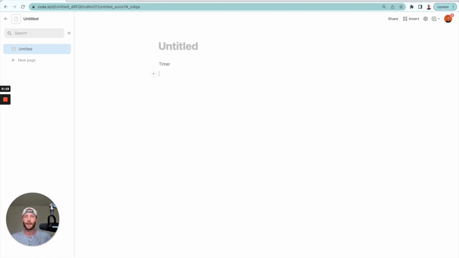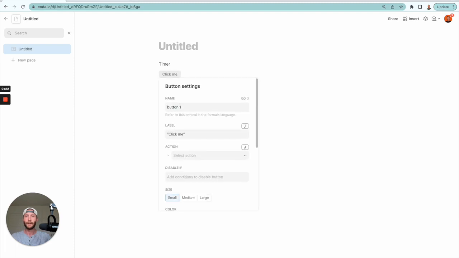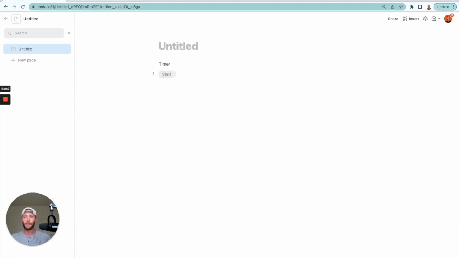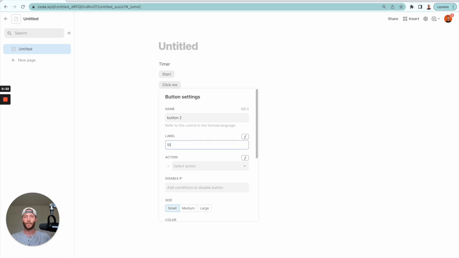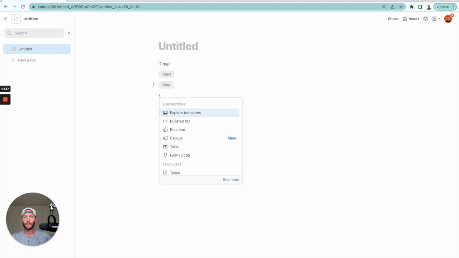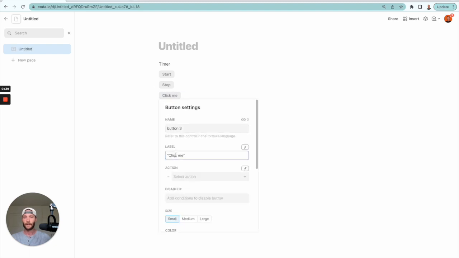So I'm going to say timer, and we're going to have a button, and we'll call this button start, and then we'll make another button. I'm using the / command to pull up these options for myself. You can also use insert here, but we'll call this stop. And next up, we'll make another one called pause.